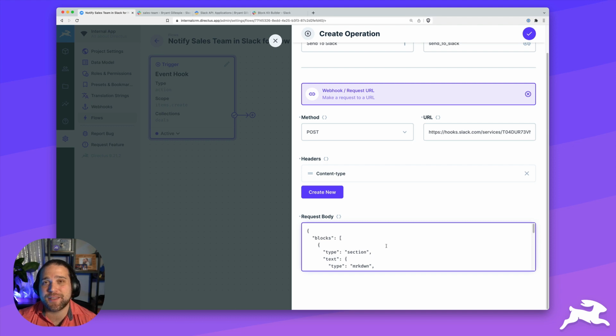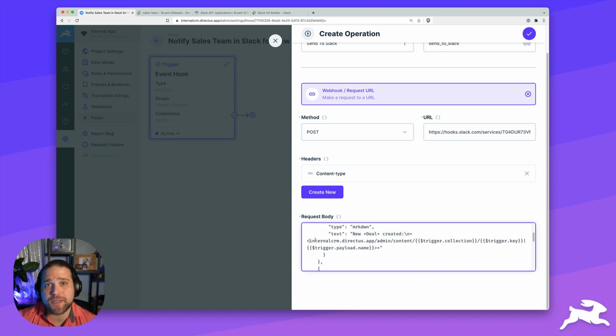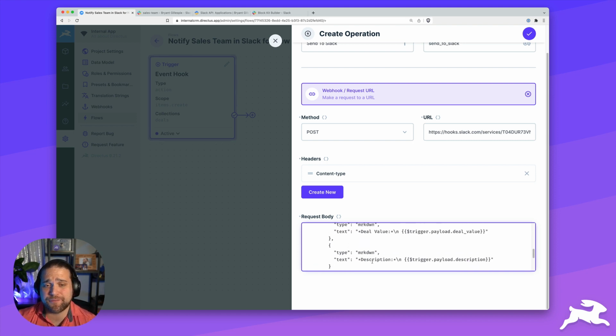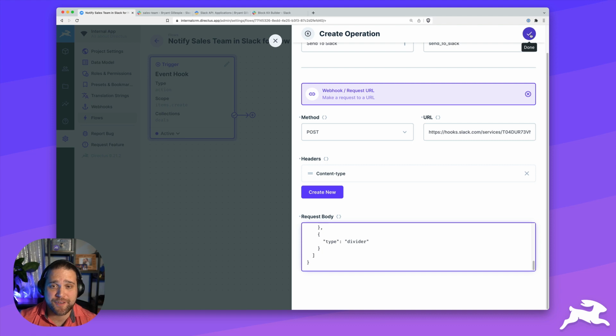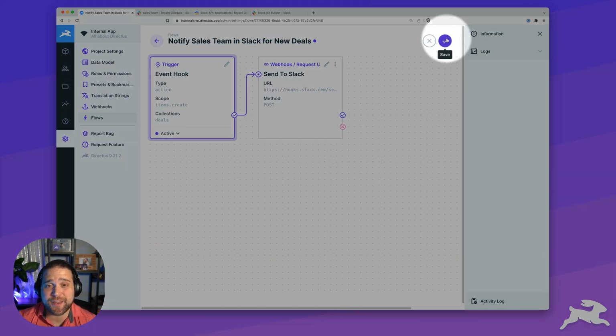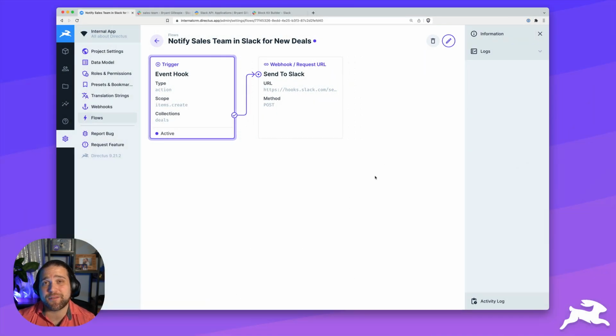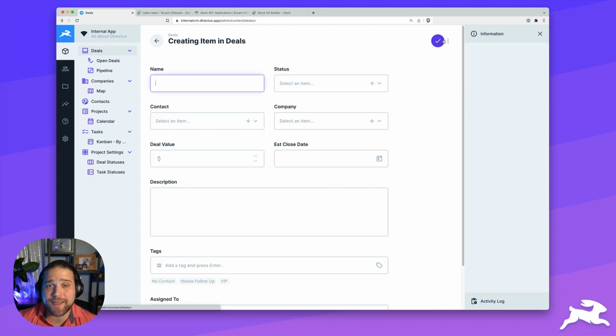For the request body, I'm just going to paste in a previously prepared JSON object that I've created using the Slack block builder toolkit. If you look closely, you can see that I'm using the mustache syntax and the $trigger object to access data from the trigger event. So everything looks pretty good here. Let's just go ahead and save this operation, and then we should be ready to set this flow active. So we'll just use the save button on the top right hand corner, and then we'll go in and create a new deal inside our Directus project.